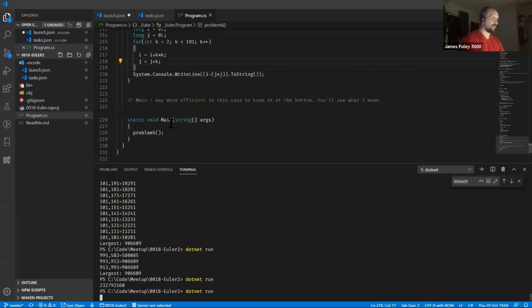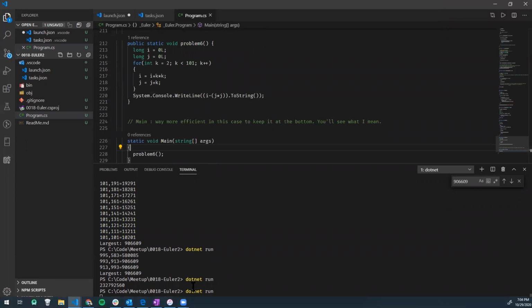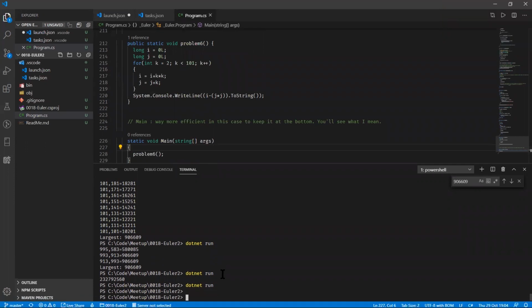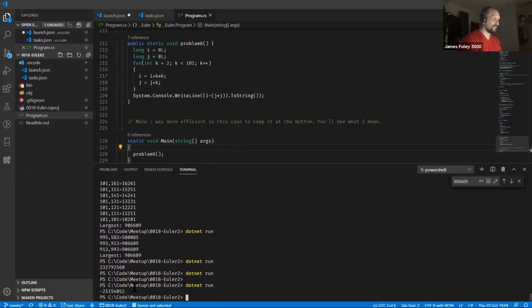Oh, I suppose I should change the problem 6. So I just came back in time to see the end result. Welcome back. So this very quick number here, we'll see what is a negative number. So we have to flip it.